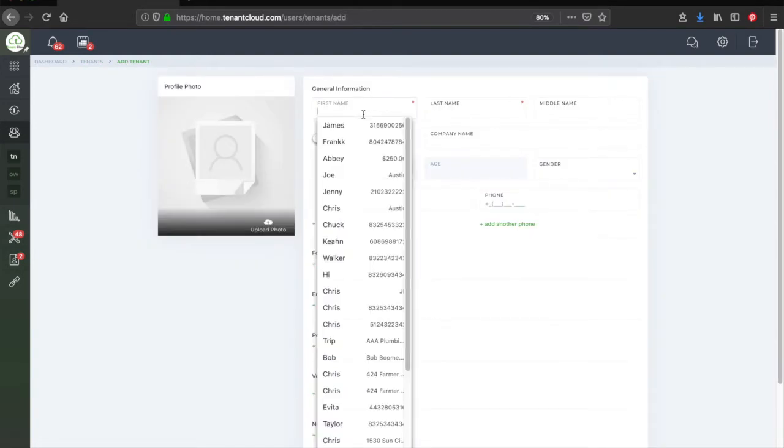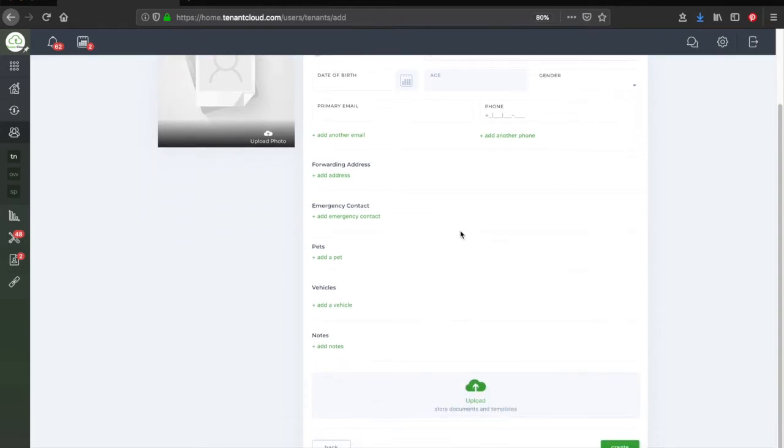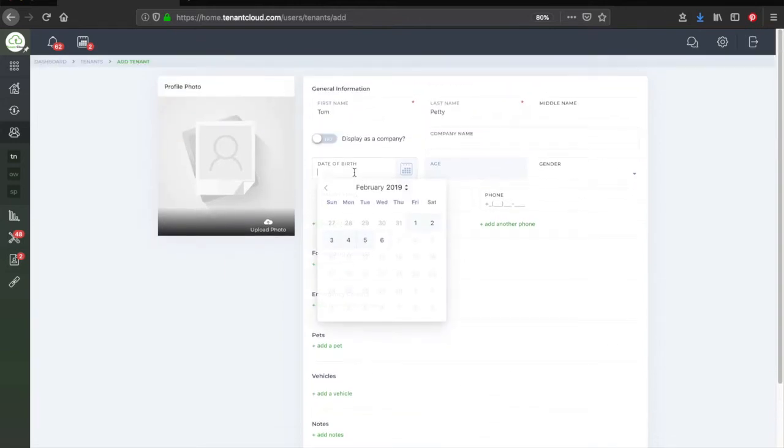Enter their name, date of birth, email, and phone number. It is important to know that the email address is the unique identifier for all TenantCloud accounts, so that means that you cannot have two contacts with the same email.